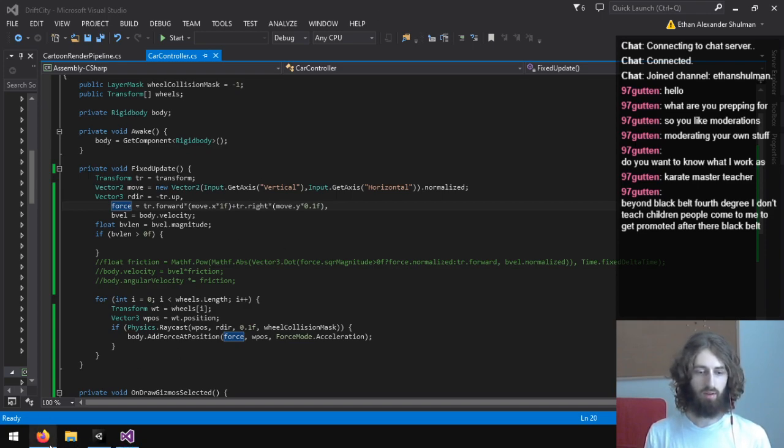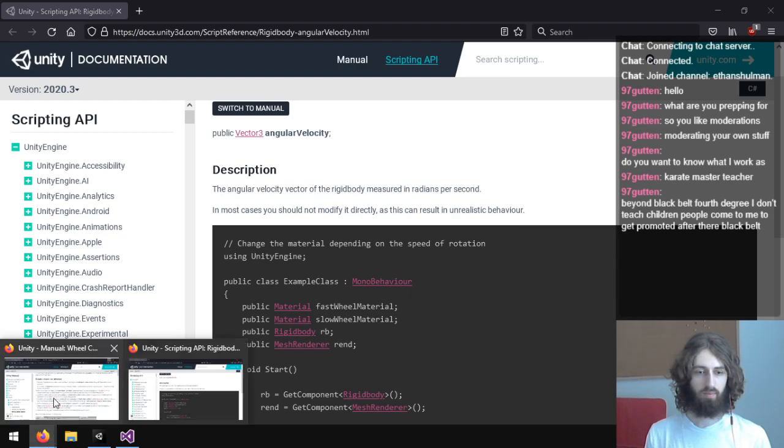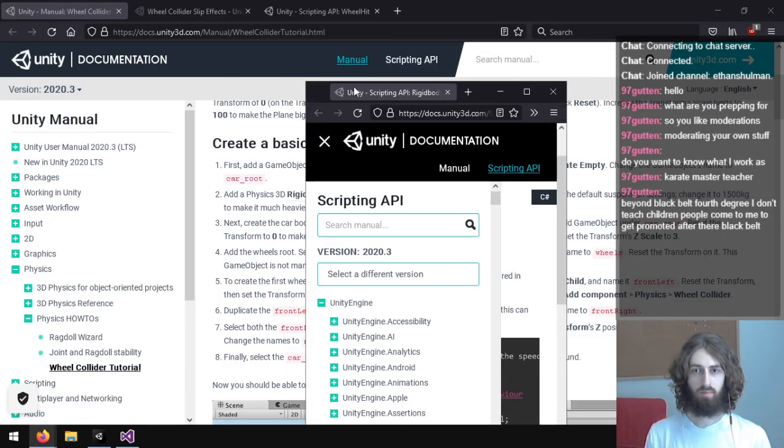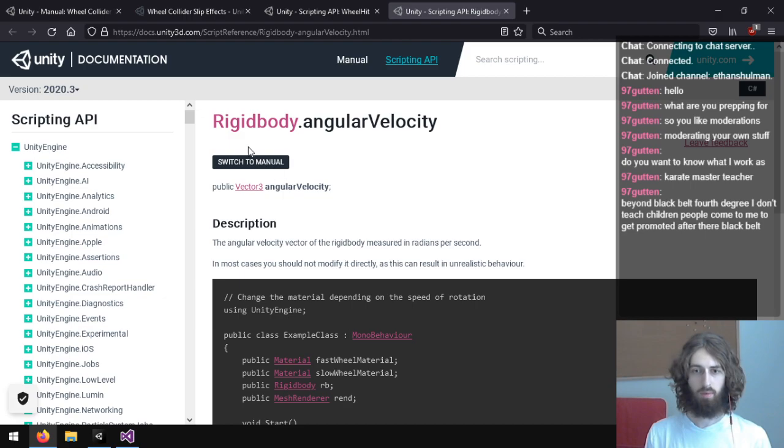It doesn't say anything about how you can convert this vector 3 angular velocity to quaternion.